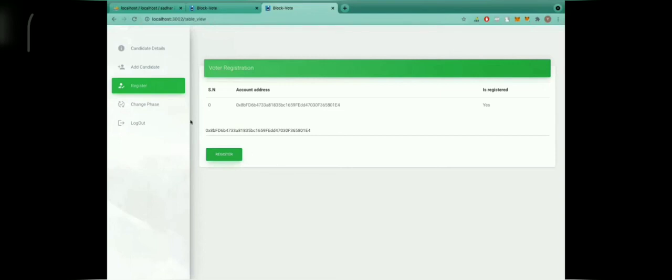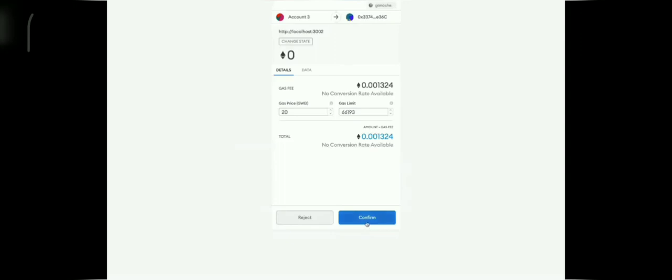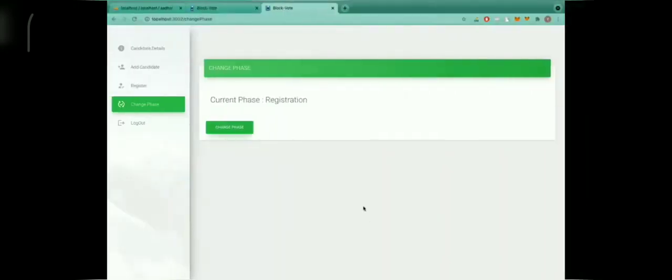Now we will move to the next section, that is the change phase section. So here basically the current phase is the registration phase. All the adding of candidates and registration of voters are performed in this phase only, and a voter cannot vote until this phase is over. Now what we will do is change the phase. Only the admin can change the phase, so we will change the phase, and I will confirm the transaction, and we can see here the current phase has been changed to voting.